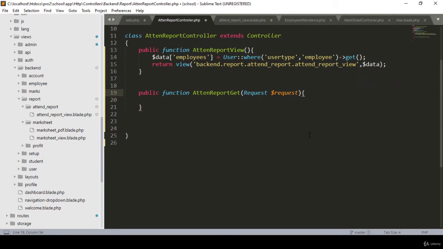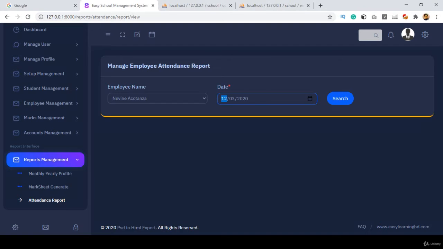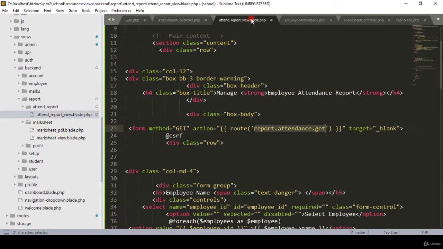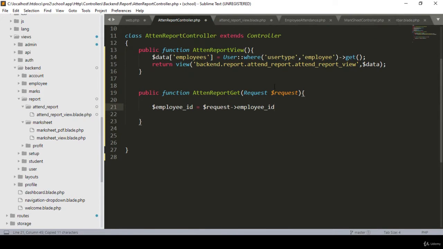So now I want to do here, first of all I take a variable, employee underscore ID. So this employee ID will be our requested field name, that means from the request I have passed a field. There are actually two fields. One is the employee name, another is the date. So here that is our requested field name. If you go to our view page, into the view page, here I named it employee ID. Okay, that means that is our requested employee ID. So I simply take it.